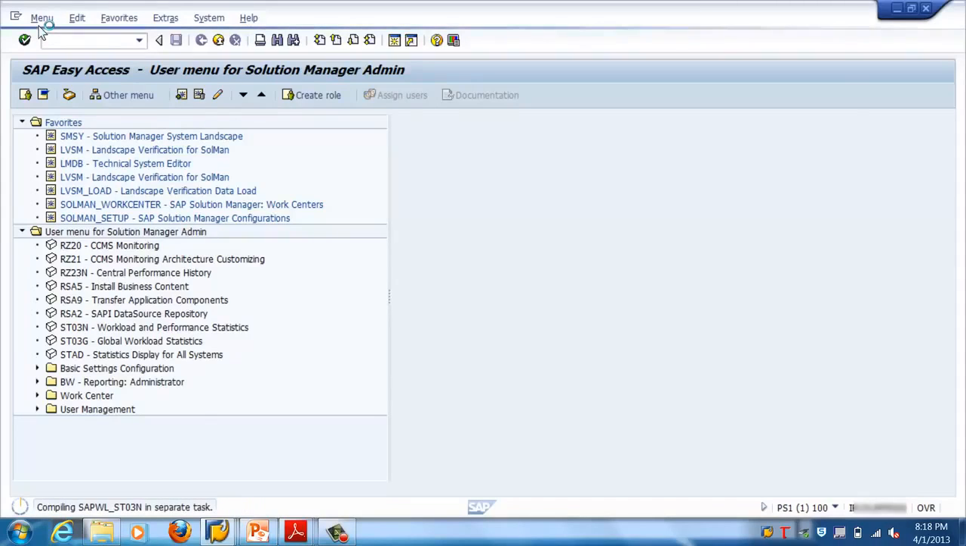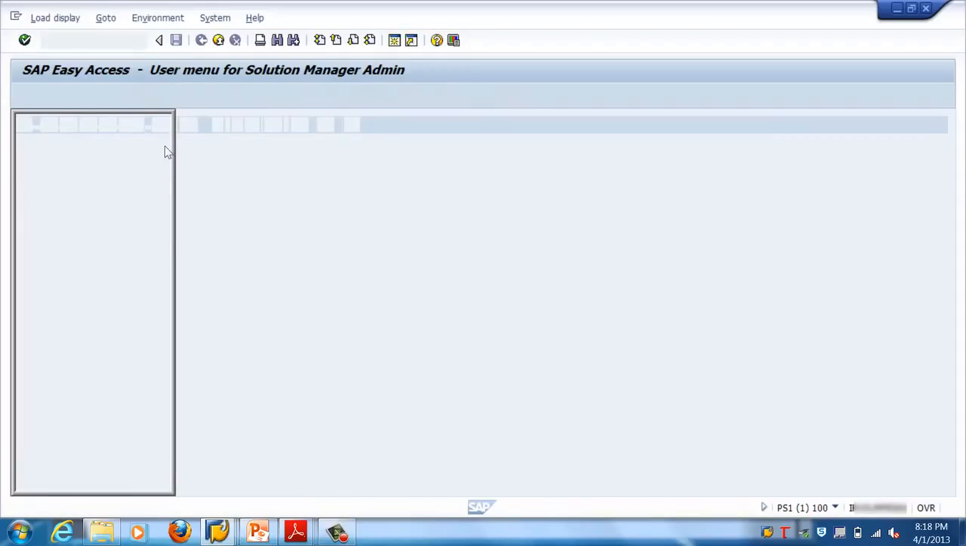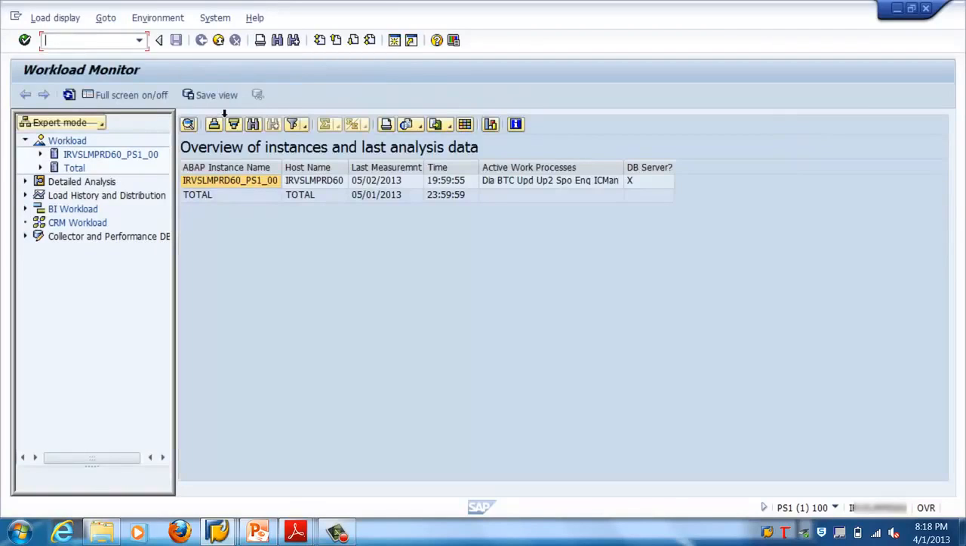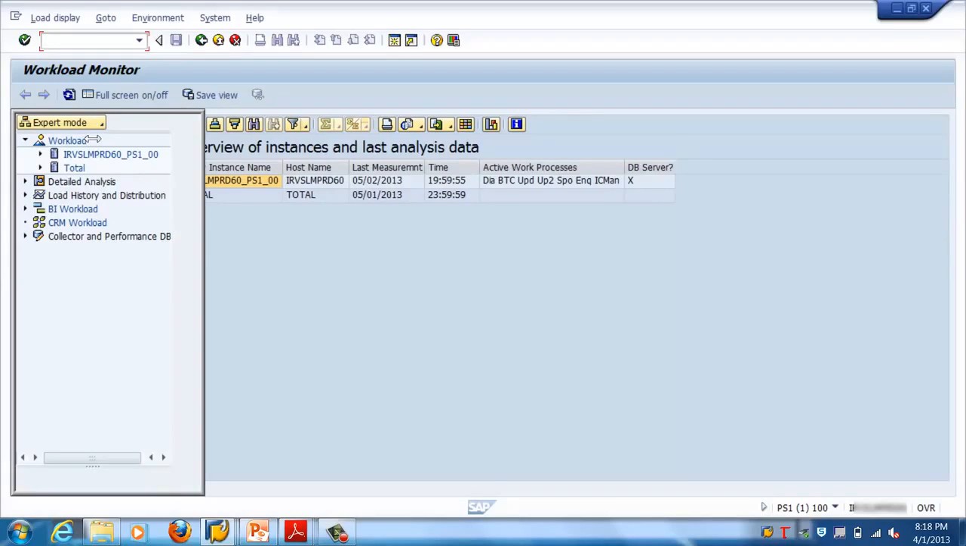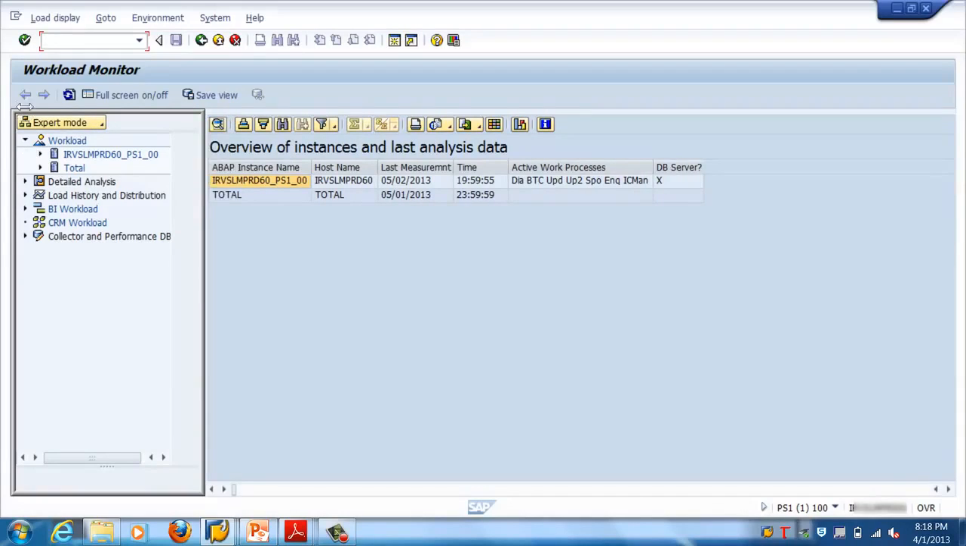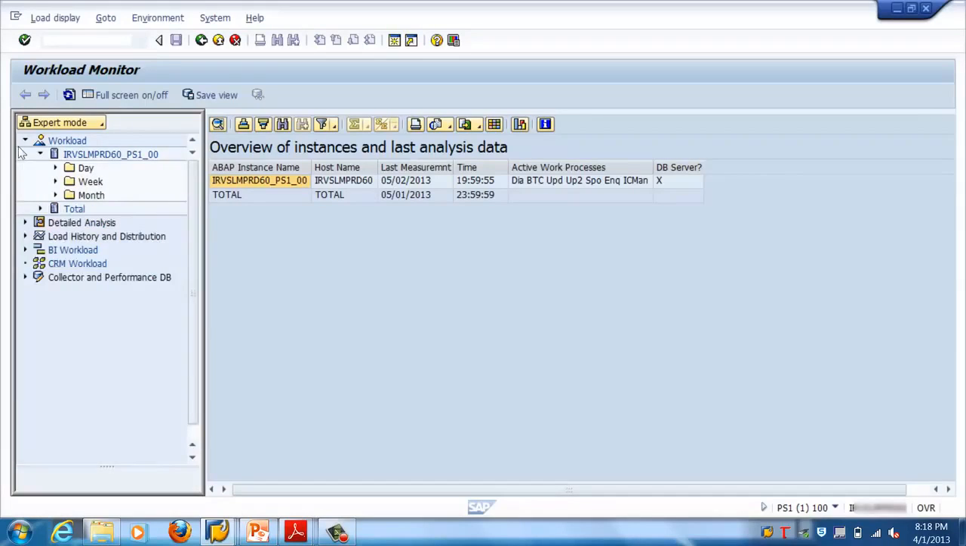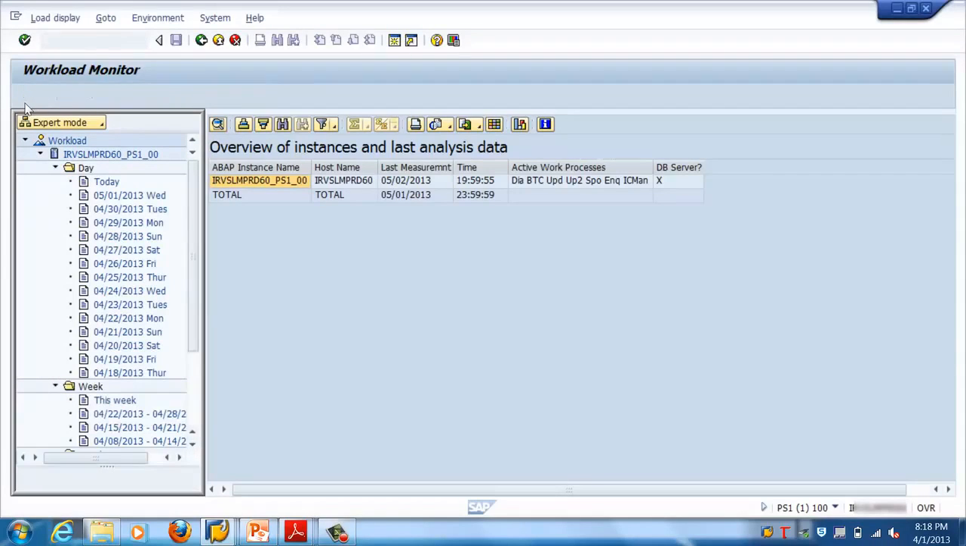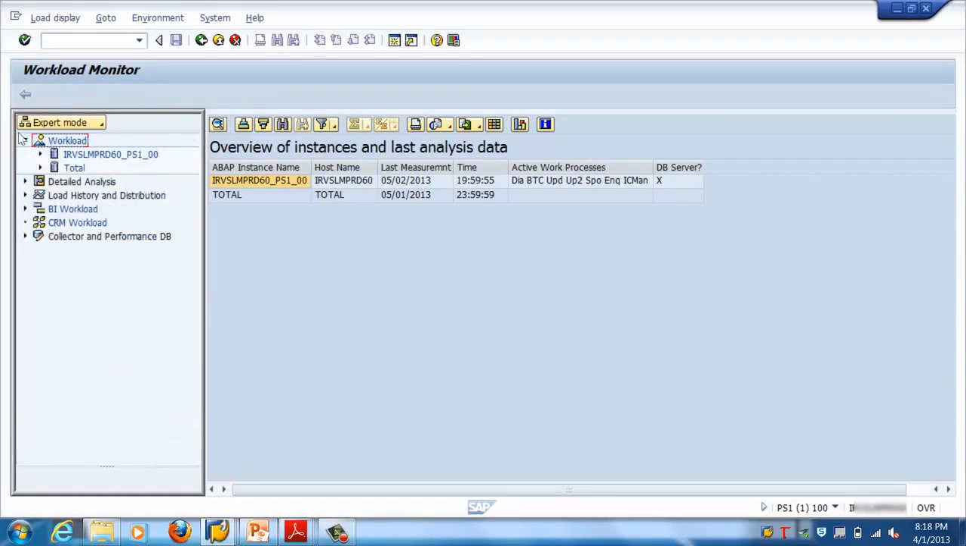Okay, so here we are running ST03. Basically it will show you the data, and let me open one more window in the meantime. Here you are seeing the workload monitor. In the workload monitor, this is the view that I wanted to show you. Okay, let's go to the next one, which is detailed analysis.